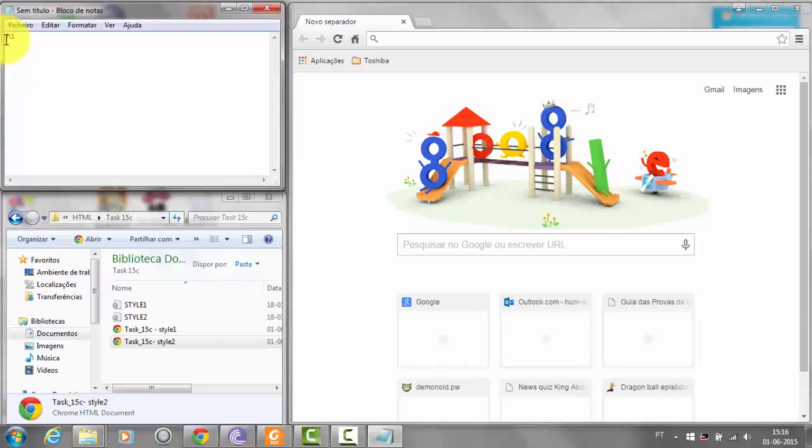H1, open the curly brackets, text-align, colon, center, and close the curly brackets. Notice the American spelling of center.